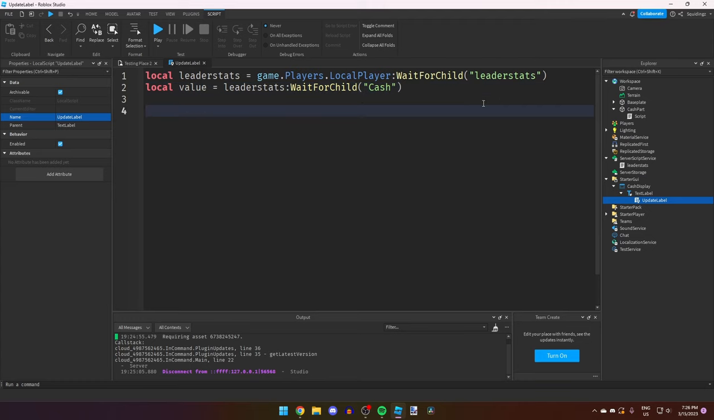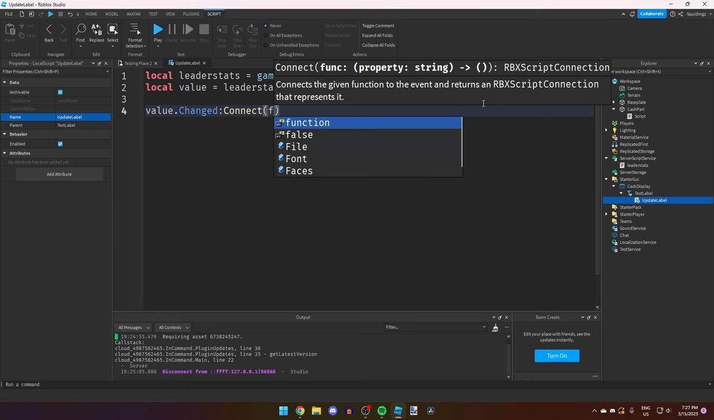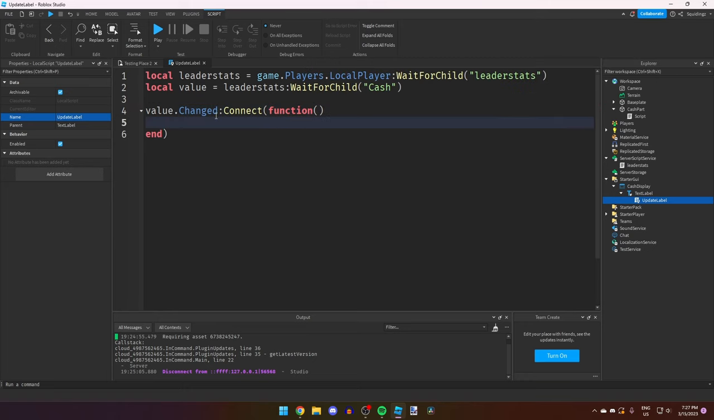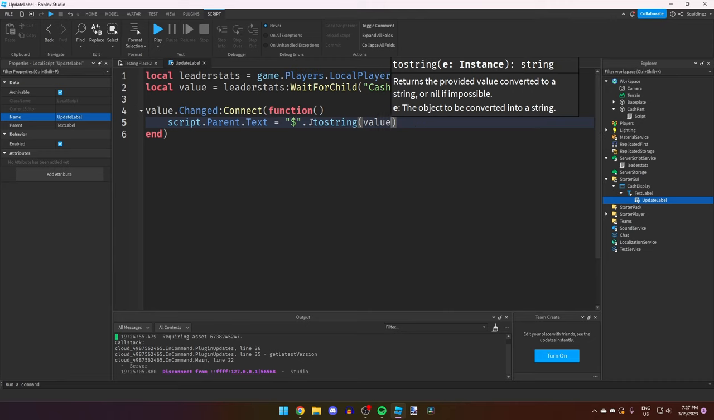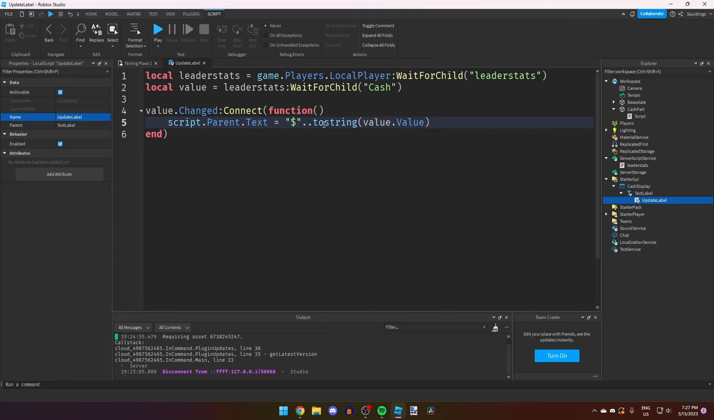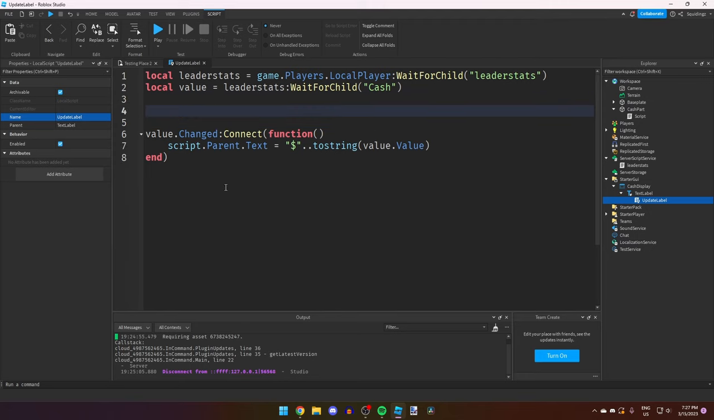Right, so what we're going to do is say value.Changed:Connect(function(). And then we're going to say script.Parent.Text equals a dollar sign in two quotation marks, then two dots, and then tostring(value.Value). Right, now we can just copy this line and paste it again above this value.Changed, so it sets it before the value's changed.